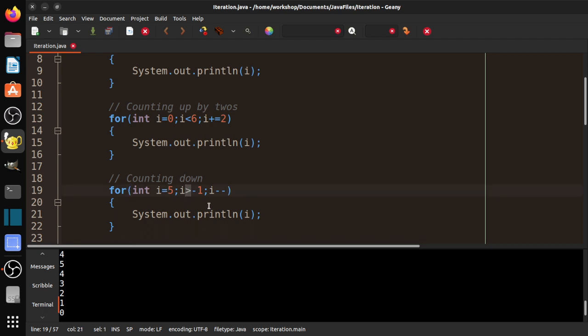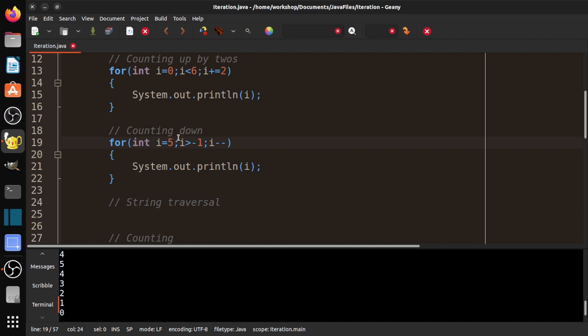Notice how I had to reverse the sign because we want this to keep executing while i is greater than negative 1. Now again, I could have done greater than or equal to 0. It would have worked just as fine. You should, for the multiple choice questions, be familiar with both styles. But again, I personally think this is more consistently and easily used based on how we use the coding later.